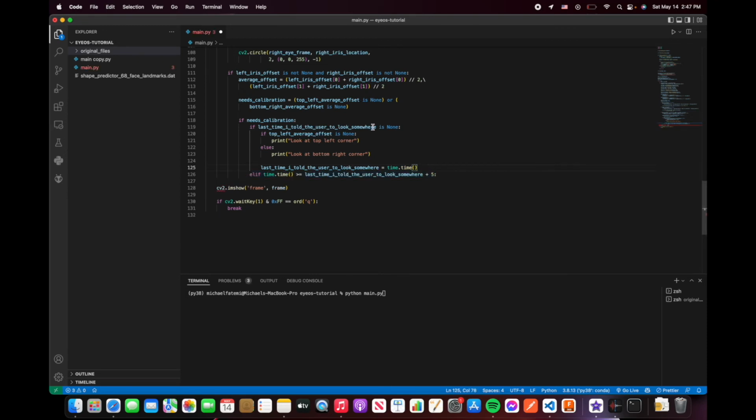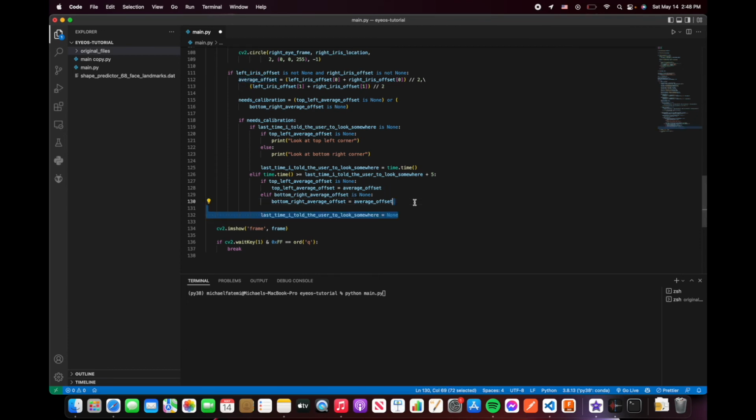Then, if we have told the user to look somewhere, we check to see if the current time is at least 5 seconds after we told the user to look somewhere before. If it is, then we see if we needed the top left reference point or the bottom right reference point. If we needed the top left reference point, then we'll store the current offset in the top left reference point. If we needed the bottom right reference point, then we'll store the offset in the bottom right reference point. Now, we remember that we didn't tell the user to look anywhere relevant anymore, so we set this value to none.